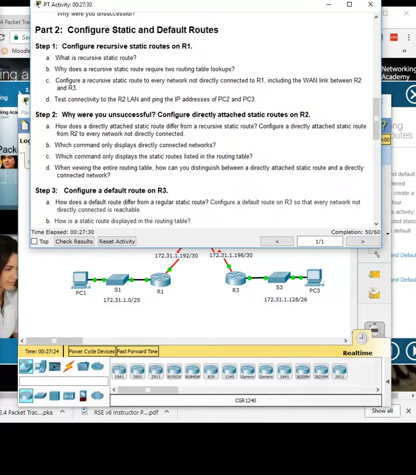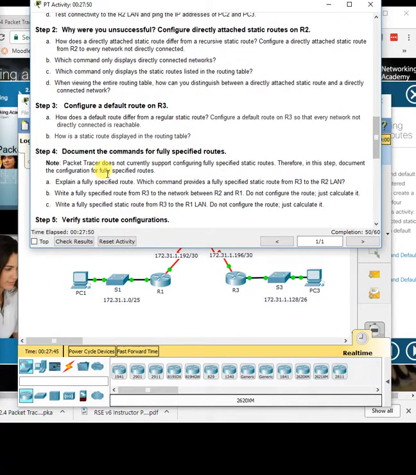That answers the next question: when viewing the entire routing table with show ip route, how can you distinguish between the directly attached static route and the directly connected route? If you go back and look at it, you should be able to tell. I'm not going to give away everything for you.